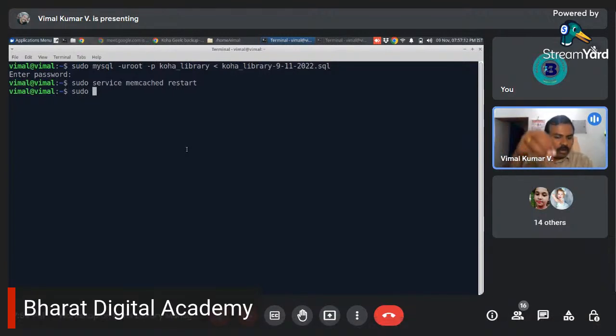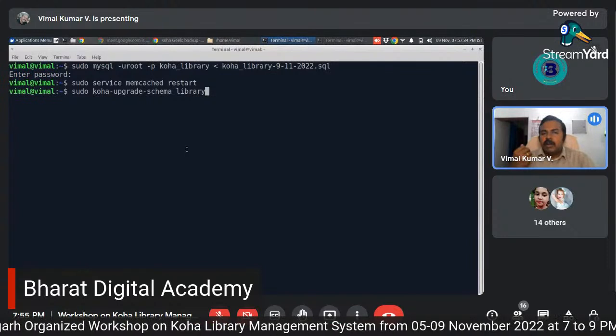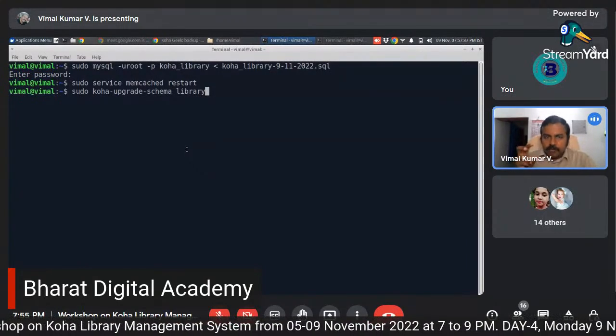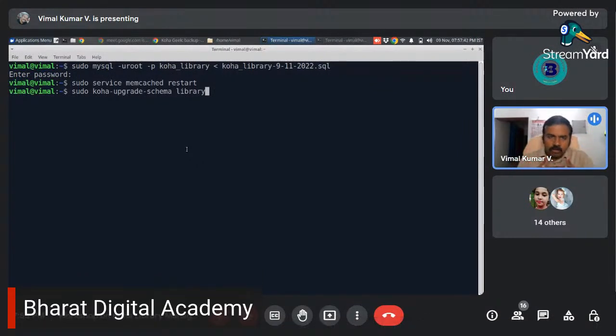We have restored the old version of the database into Koha, but Koha is a new version. So we have to upgrade the database structure to the new one. The command is sudo koha-upgrade-schema, then the instance name, library. When we install Koha, an instance is created first. The default name is library. First we install the Koha software, then we install an instance. Instance means one installation of Koha.